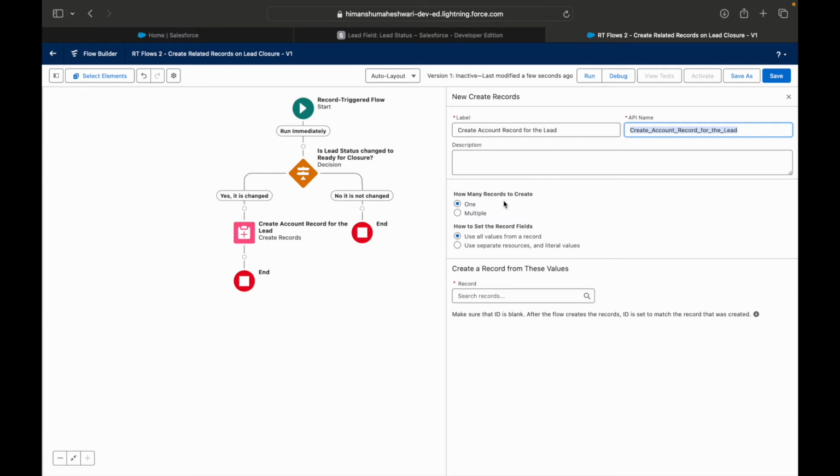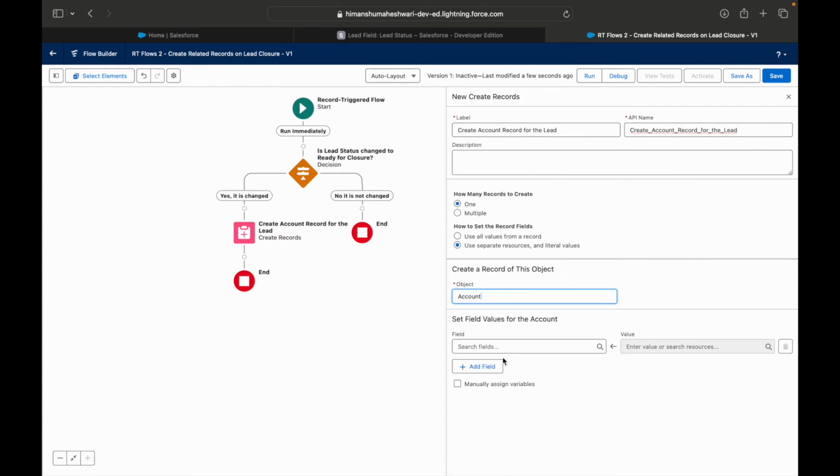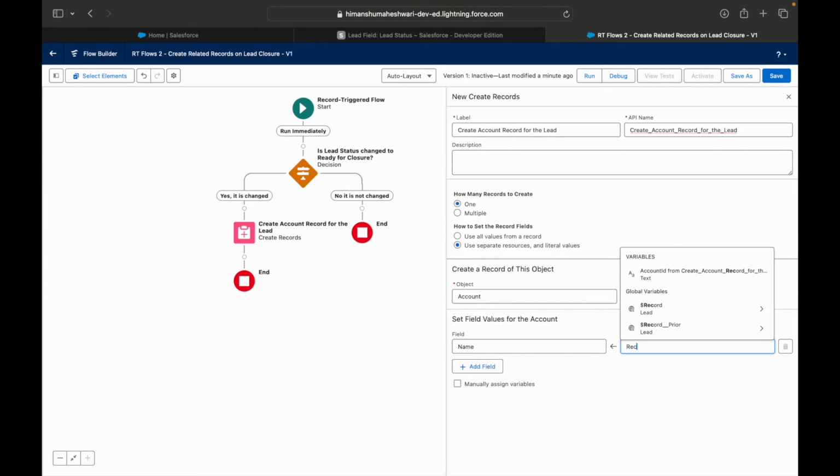All right, how many records do I want to create? I want to create 1 record. And how do you want to set the record fields, right? So here is where you'd probably want to use a record variable like we discussed in the ScreenFlow use cases, right? But if we want to assign individual literal values, we can simply choose the object, which is what we'll be doing here. So I'll say account. Now the name should basically be the name from the lead. So I'll choose the record dot lead ID. All right, let's take the lead ID as the name.